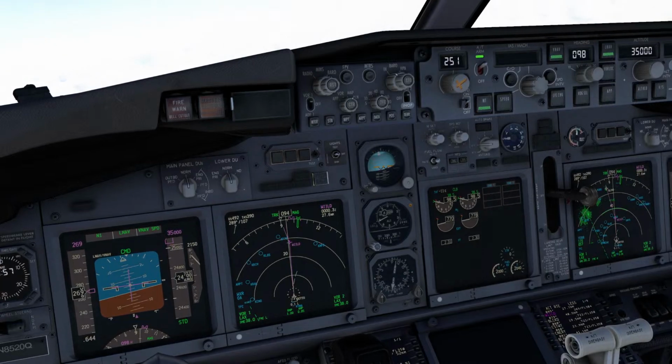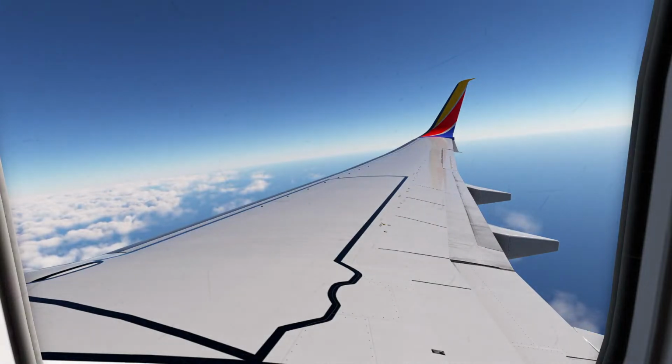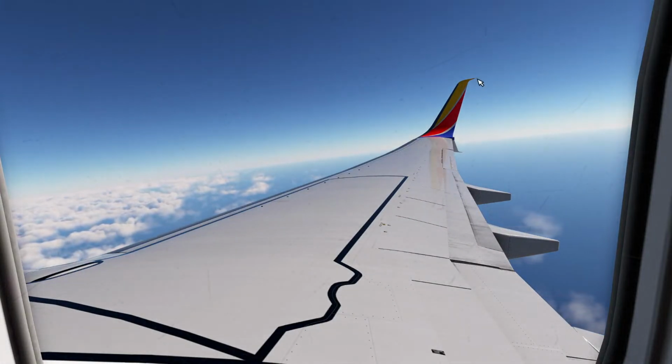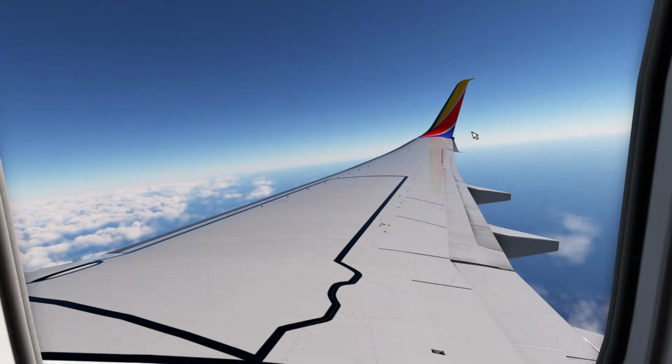It's so ugly. Yeah, well, on the real airplane, you will notice that it's quite nice if you'd like it. The edge here is so sharp. It's really nice. It's really nice.